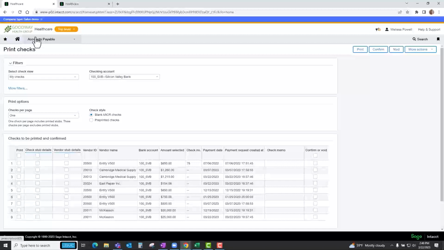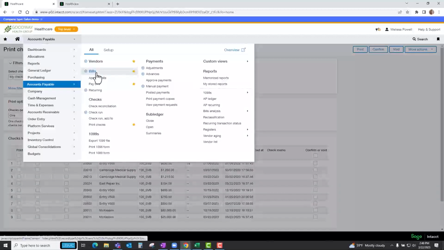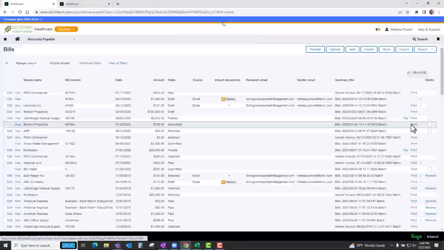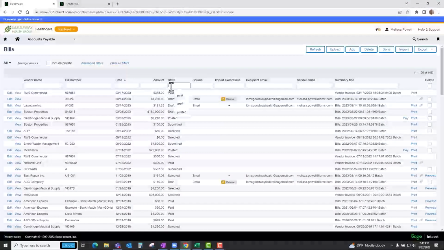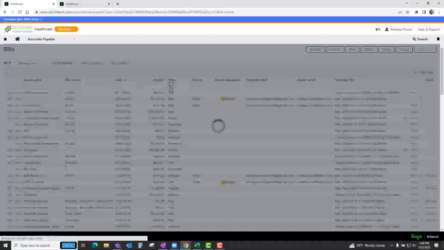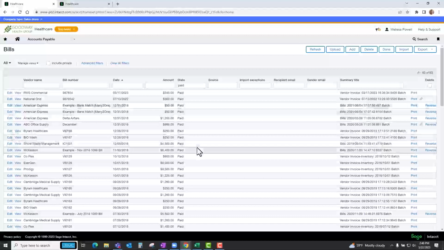So now, of course, if we were to look at those bills in our bills listing, those bills are going to reflect in our paid status now, all of our paid bills.